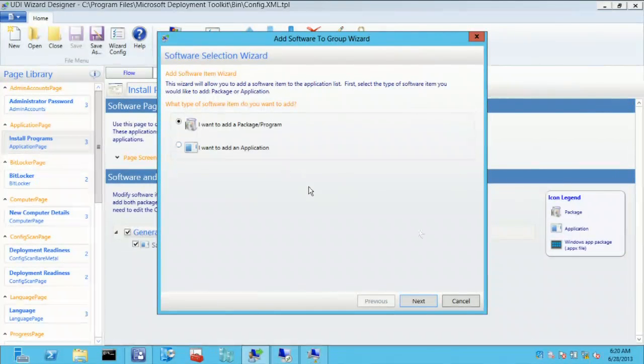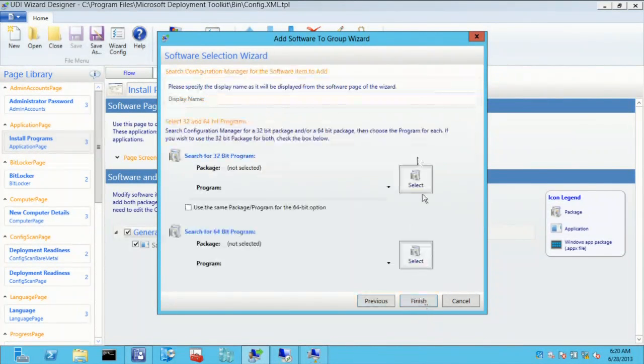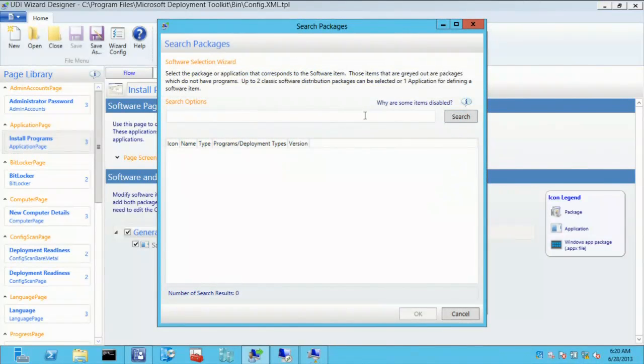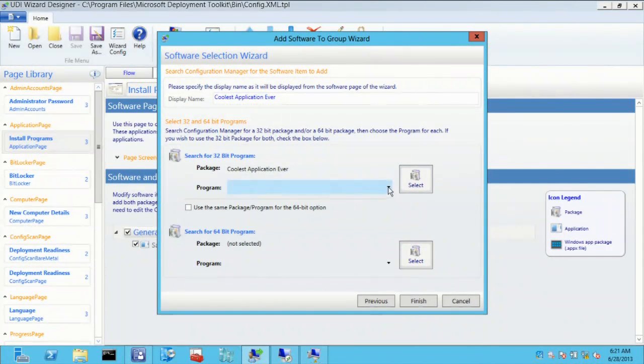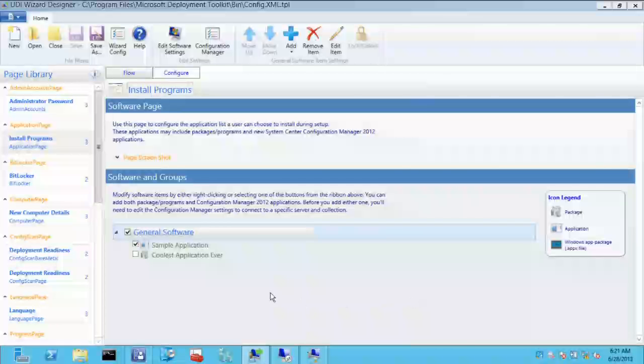Under the second radio button, I'm just going to add a simple package and program to this UI just so you can see what it looks like. So we go next here, and I'm going to go into 32-bit select. I'm going to search for this awesome application called Coolest Application Ever. And I have to put a program name, from the drop down. This is the program name in Configuration Manager for this package program, and finish that. And so now under General Software, I have the sample application, and I've now added this Coolest Application Ever to this list.